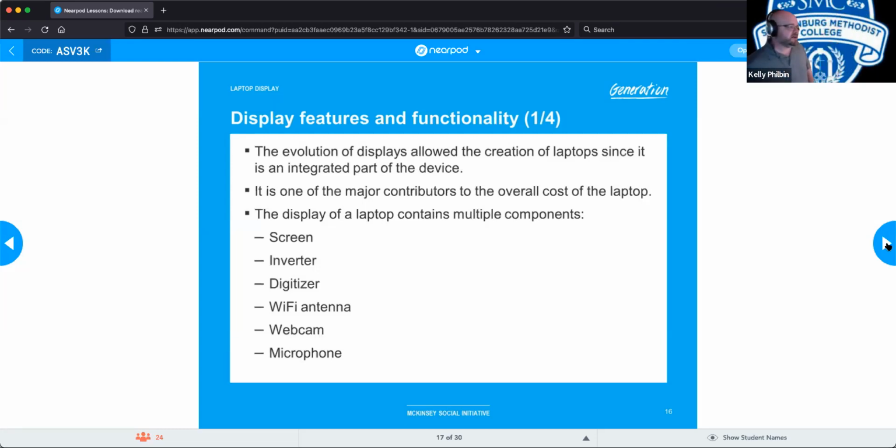Next, there are multiple components inside the screen of the laptop itself. We talked about this a little bit. You had the screen itself, you have the digitizer, and then if it is an LCD, you have the inverter in the screen itself.